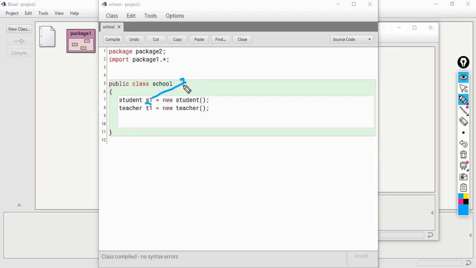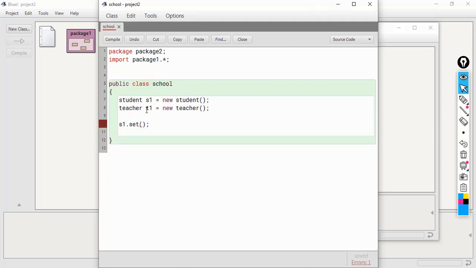Both the classes have got the functions get and set. So we are going to call them. So s1 dot, I will call get first. Sorry, I am going to set first. That will set the name and age of the student, and then I am going to call the get function, which will simply print it.